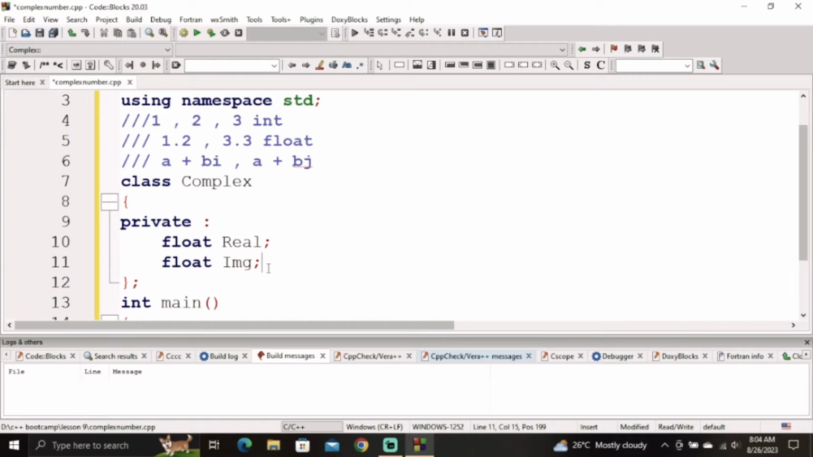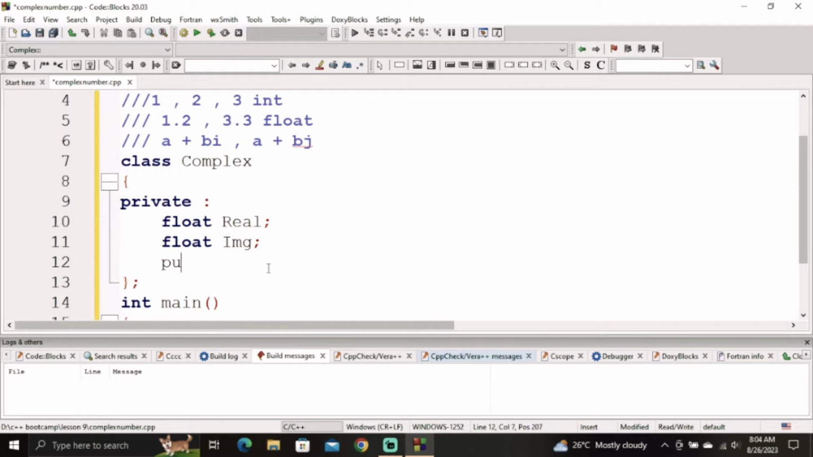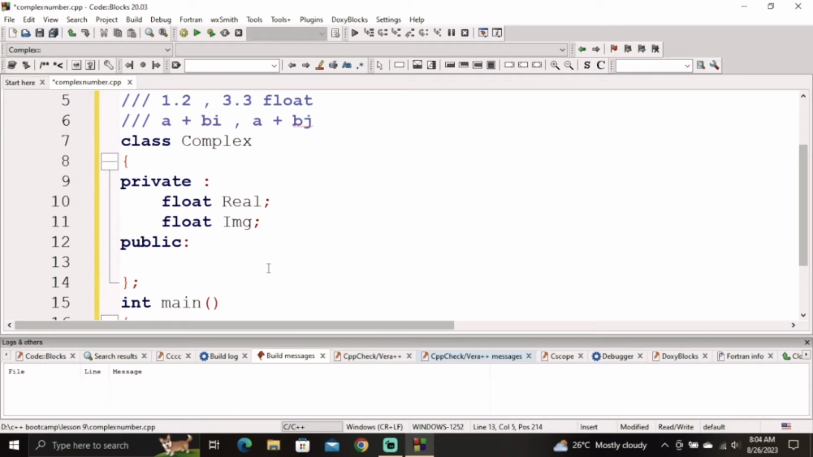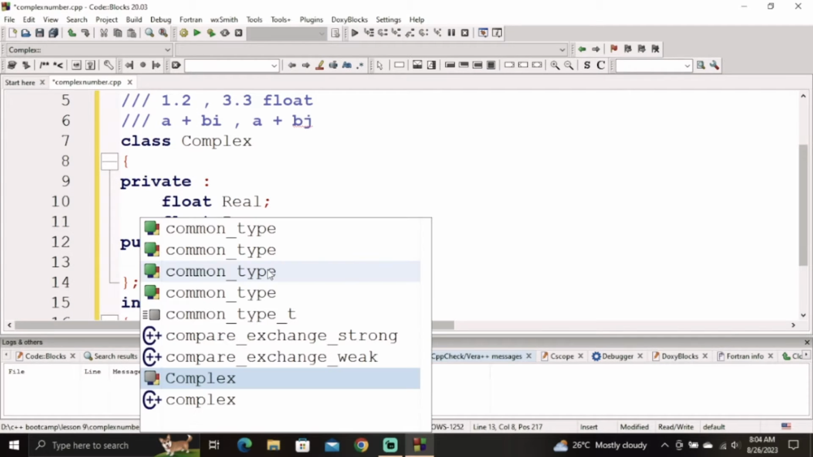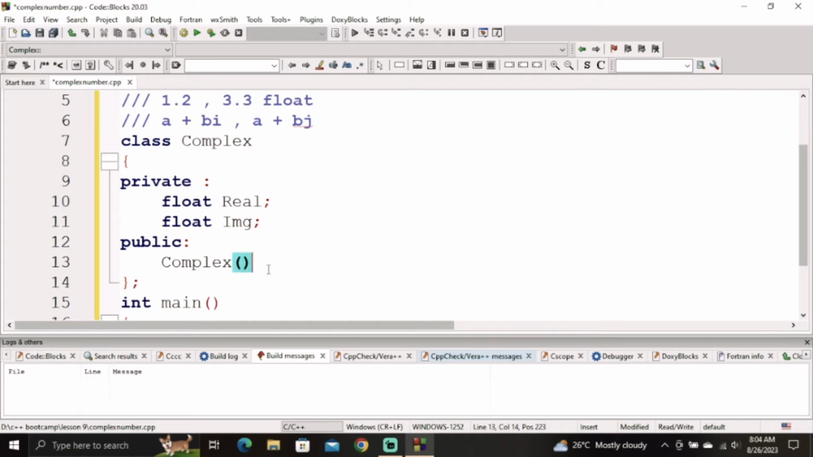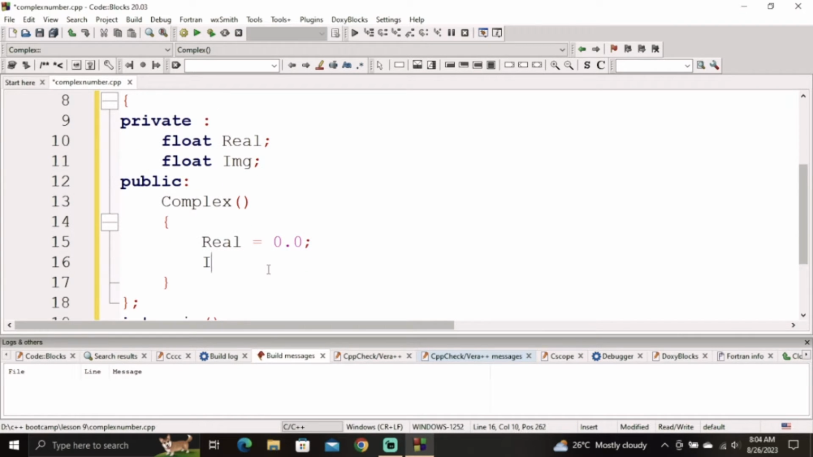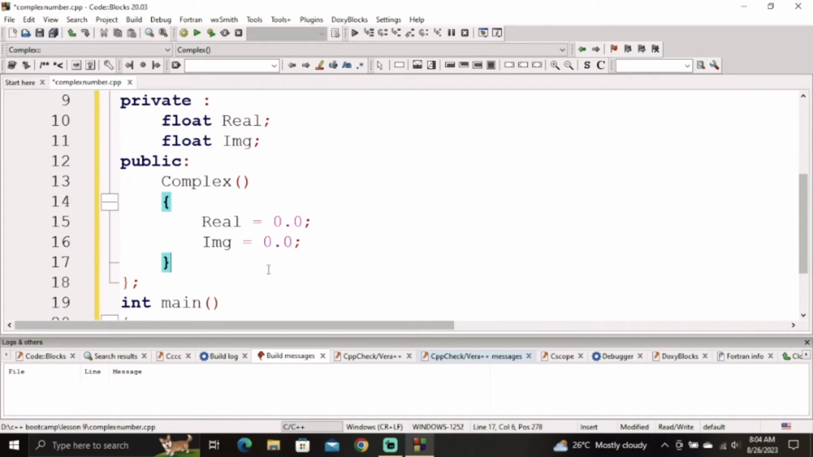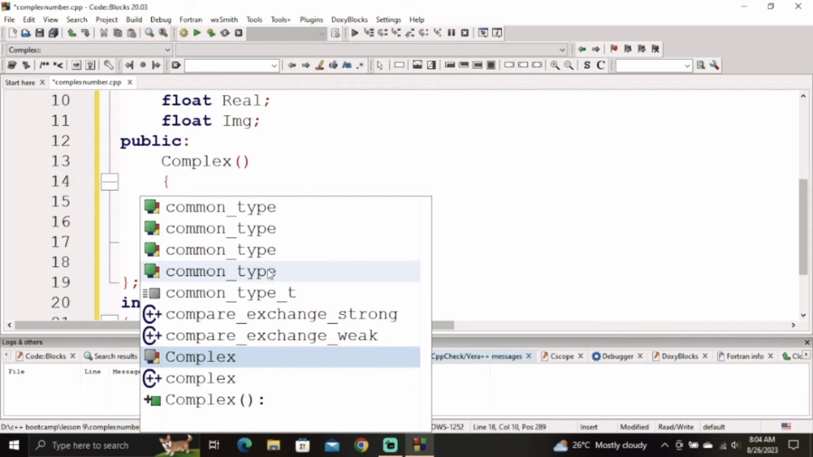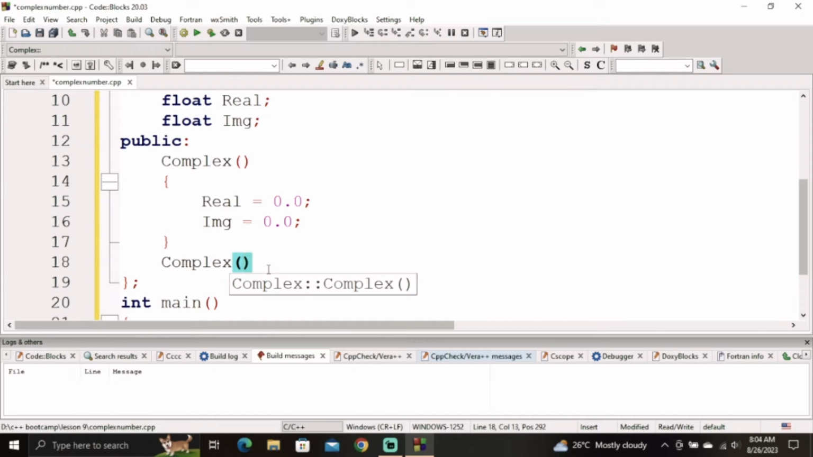Now these were in the private section. Now what do we want? We want a constructor in the public section. So one constructor will be an empty constructor as usual, just in case someone doesn't want to send parameters in the object, then this empty constructor will be called. So in the case of the empty constructor, we will have real equal to 0.0 and imaginary equal to 0.0 as well.